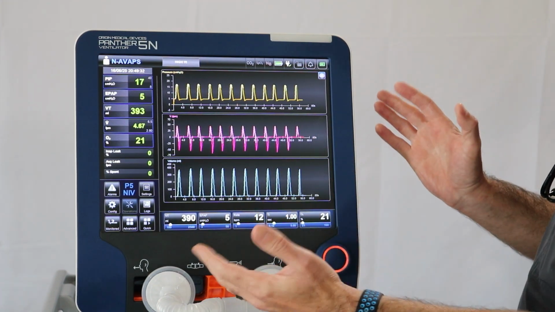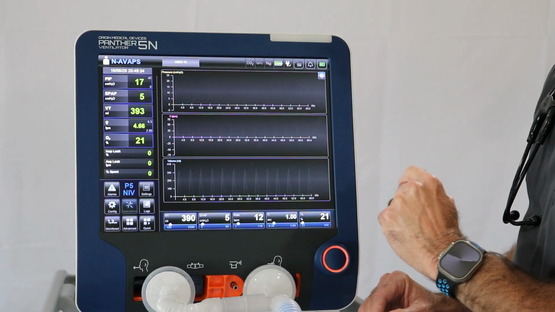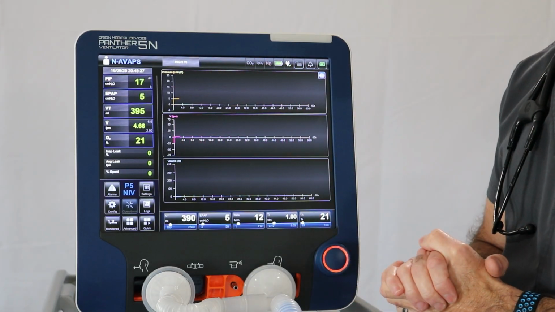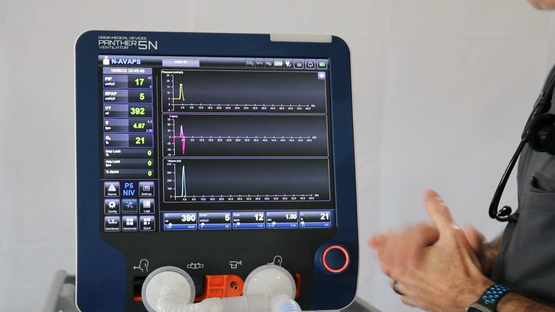The alarm is resolved. The indicator turns gray, letting me know that there's a previous alarm that needs to be acknowledged and cleared out. One tap, it goes away.